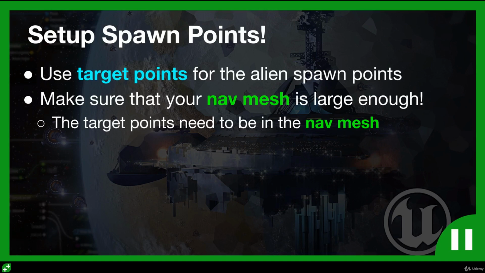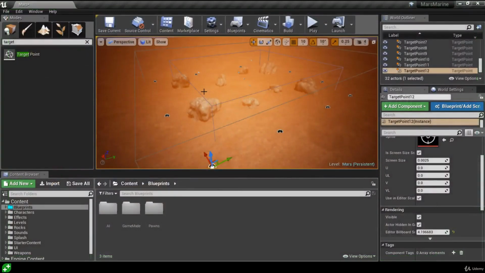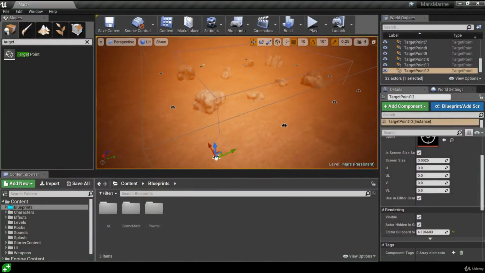look at spawning the aliens in waves. Okay, so I've placed some target point actors around my level that I can use as spawn points for the aliens, and I've also made sure that the target points are within the nav mesh. Remember, you can press P to toggle the visibility of the nav mesh. And just to let you know, you can also change how large the icon is for a target point by adjusting the editor billboard scale in the details panel when you have a target point selected.